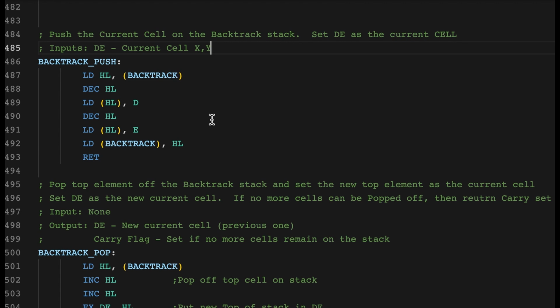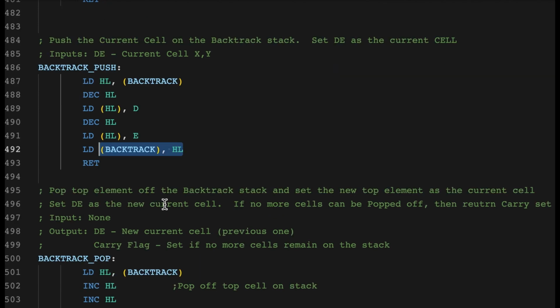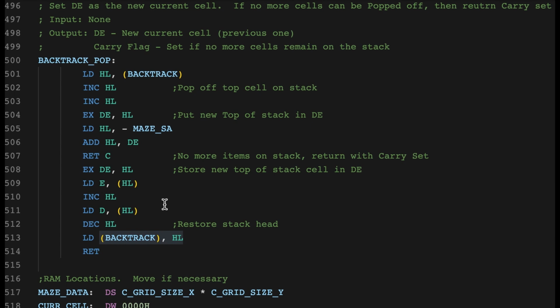So here's how I've implemented the backtracking stack. This is my pushing routine, pushing onto the backtrack stack. This is just the current address of the top of the stack. I put it into HL. I decrement it because traditionally stacks actually go downwards. DE is the current cell that I want to push onto the stack. I store D, I decrement HL, and I store E. Now we've got a new HL, I save the current top of the stack back into the backtrack. Pretty straightforward there. It gets a bit more complicated when you're popping off because you don't want to just keep popping off nothing. We want to know when the end of the stack is reached.